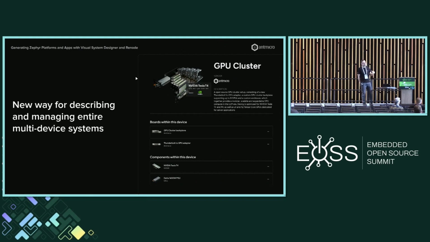So what we're essentially building right now is a system to describe and manage entire multi-device systems you're building. I'm giving an example here of an open source hardware setup that we're building. This is a GPU cluster that consists of mechanics and a bunch of boards and a PSU to power it and so on. And all of these can be represented in this tool. For every piece, you can drill down, go into the actual components, see what's there, and see what software is running there, and so on.